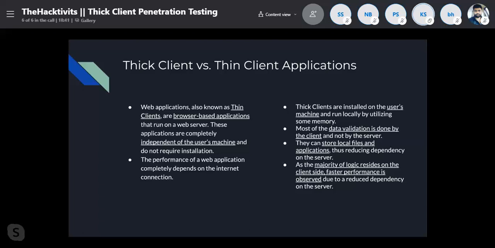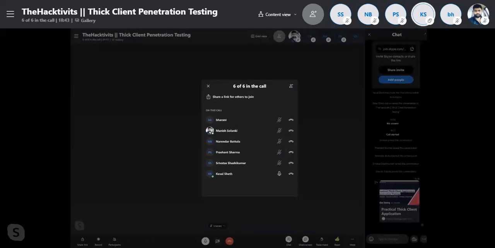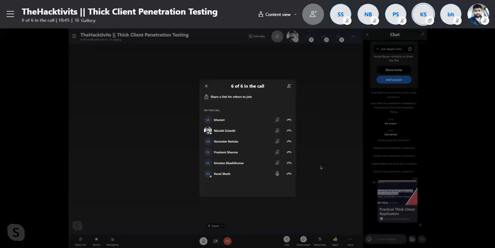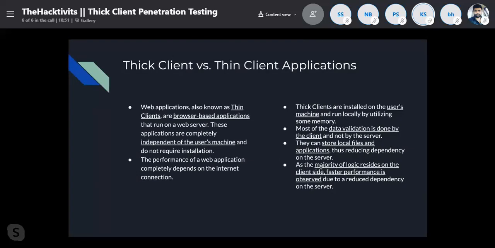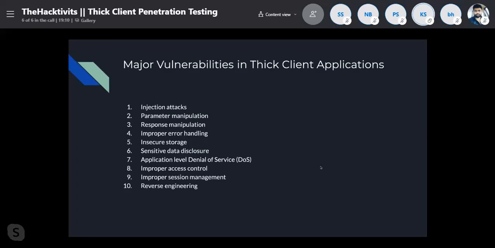The third thing is, as this application resides on my side, as a client side, it will definitely be much faster, because all the application logic does not require network access. It can just execute from the application side or operating system side itself. As there is no requirement of network, it will be much faster and the user experience will be much better.